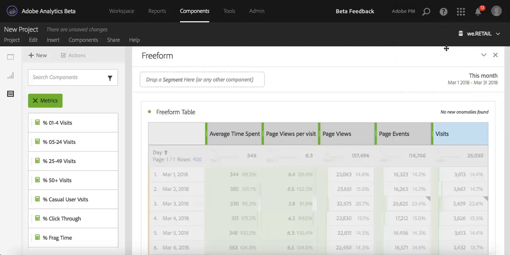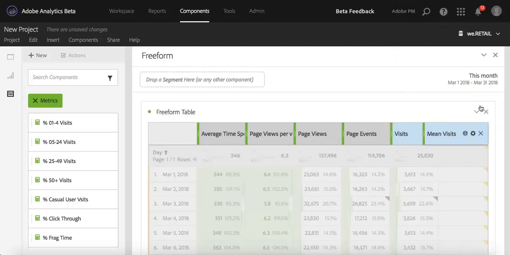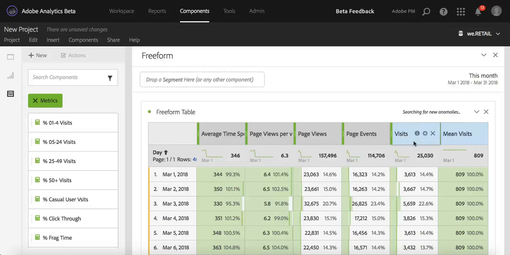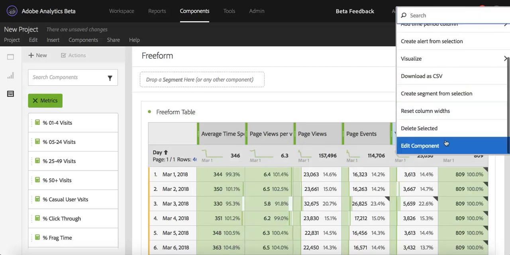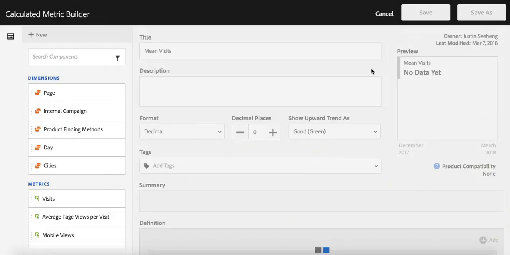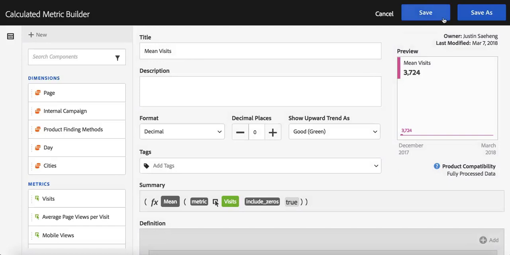So I can find the average number of visits for the last month if I wanted to, and then I could do another calculated metric off of it. If I want to save, I could just right-click again and then go into Edit Component, which will then give me the ability to retitle and then save as a new calculated metric.